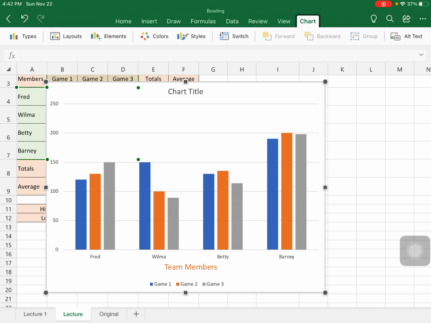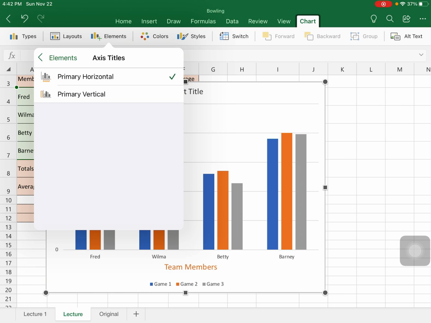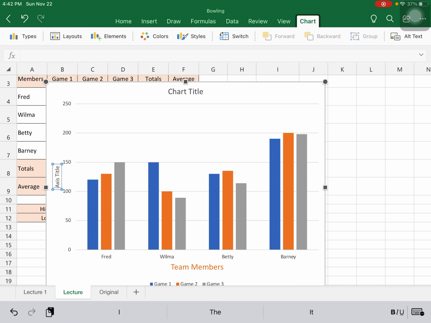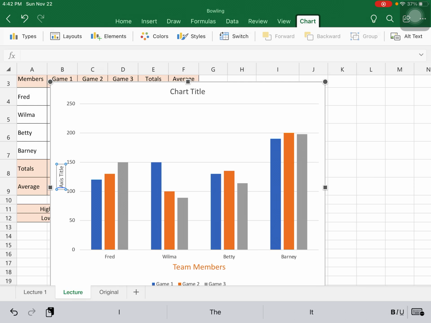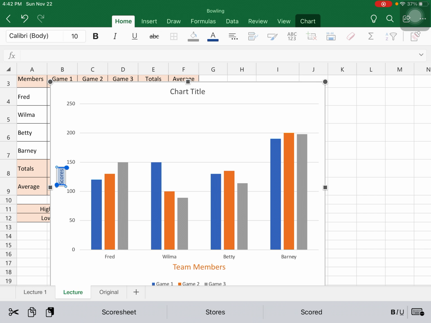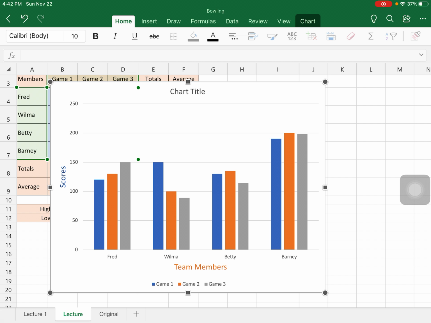Okay, we're back to our charts, elements, and our axis titles. Right now we have a primary horizontal. We're going to put a primary vertical on there. You will see that it shows up along the side right here. I'm going to do the same thing, I'm going to select all the information that's in there, and I'm going to put scores. And again, I can select it all. I can go to my home button. If I want to change that to more of a blue color, I can do that. I can make it a little bit bigger, smaller, whatever I want to do with that to make it stand out a little bit.